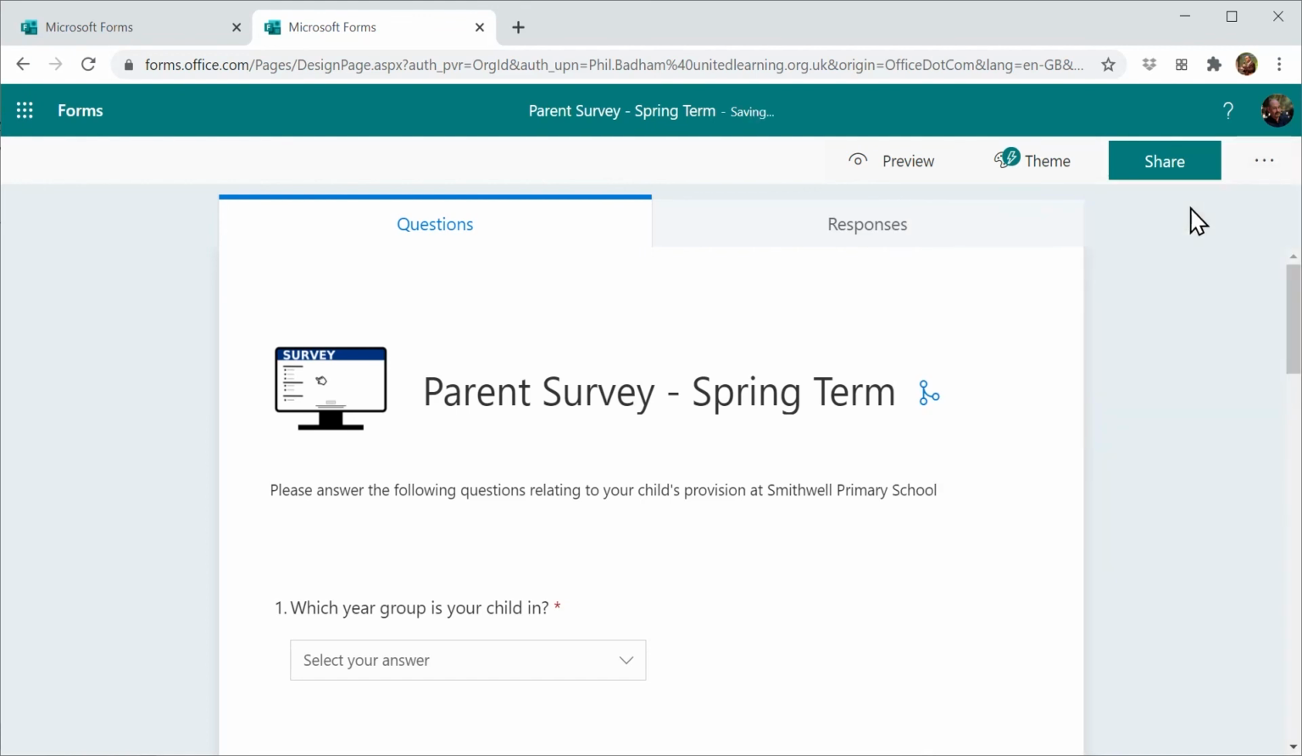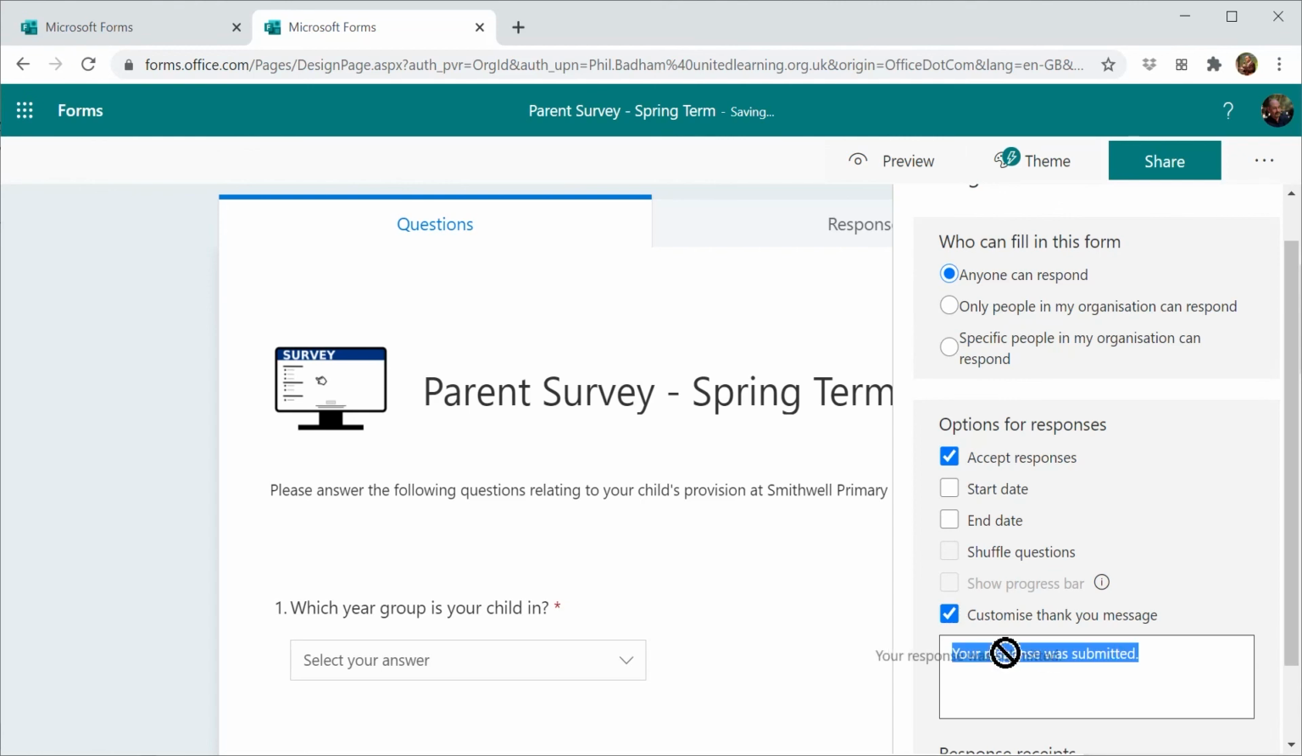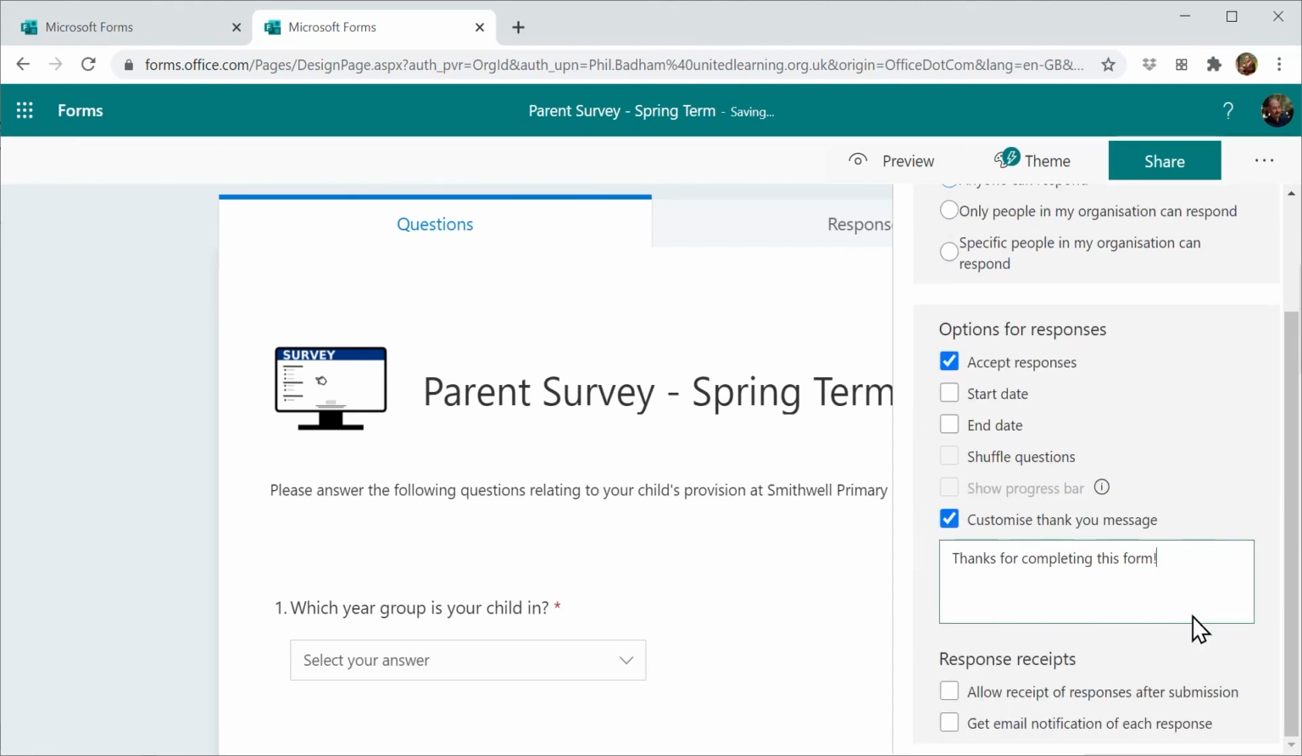You may wish to tweak some of the settings too, for instance, by letting users know that they have completed the form properly and leave them a thank you note. Don't forget that when your parents have responded to the questionnaire, you'll be able to see their responses in the Response tab when you next log into the form.